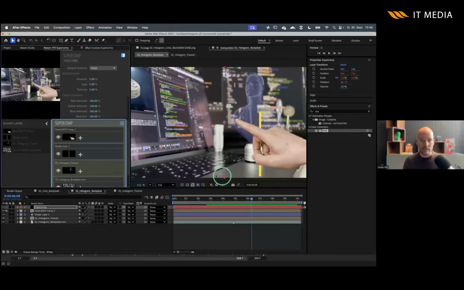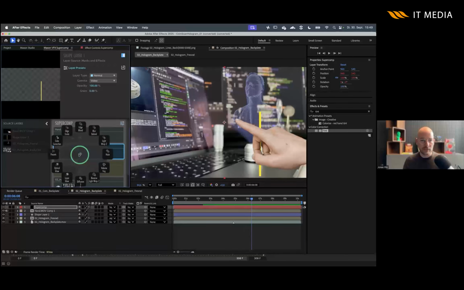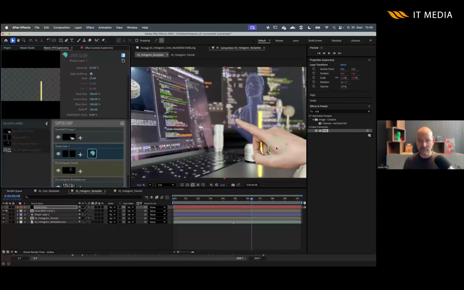What does that mean? So just imagine you add a glow to this element that I just created, right? Like so. And let me just crank up the amount. Let me crank up the size. And no matter how big I make it, you can see that no matter what, it's still behind the hand, right? That's not realistic behavior, because actually it would bleed in front of the hand and so on. And this is what SuperComp can do.